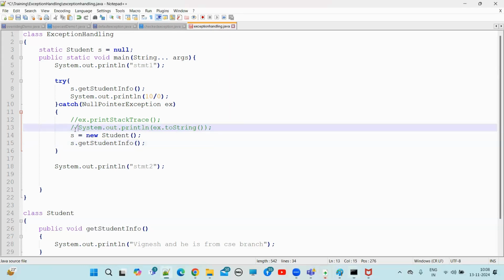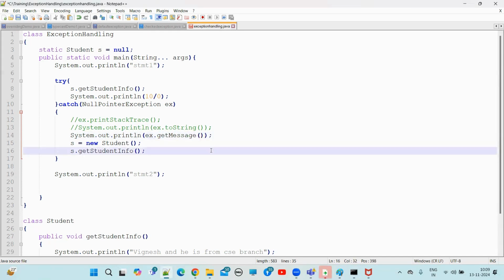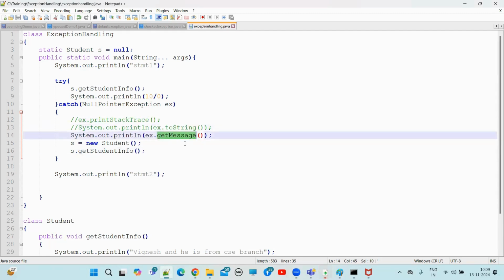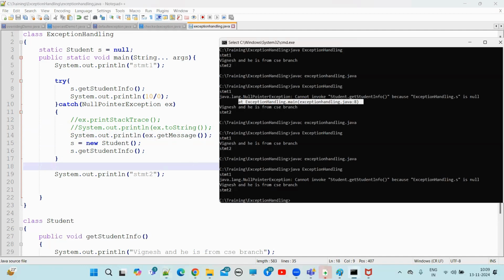Now let me comment this one. Let me call what, guys? ex.getMessage(). Okay, the ex.getMessage method. How many methods do we have? printStackTrace method, toString method, getMessage method, right? Now I'm calling the getMessage method. Now we will see. javac.